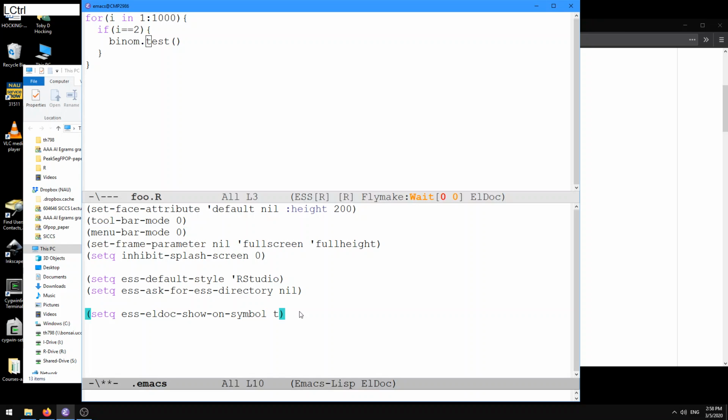But if we turn that on, it should show us anywhere. Now see, it's showing you all of the arguments of binom test, either inside that function or before it. Not after it, but indeed anytime you're on that, it will show it. So I like that usually.